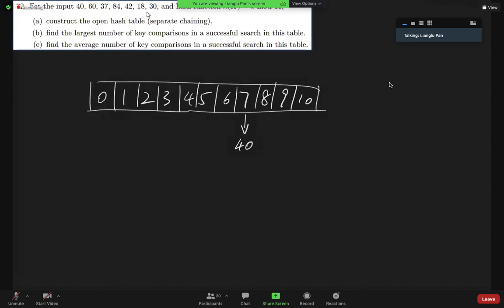The next element, 60. 60 modulo 11, I think we get a 5. So 60 will be stored here. Then the next one, 37. 37 modulo 11, I think we get a 4. So we'll have 37 stored here. And then the next one, 84. 84 modulo 11, I think we get a 7. Another 7, so we add 84 here.